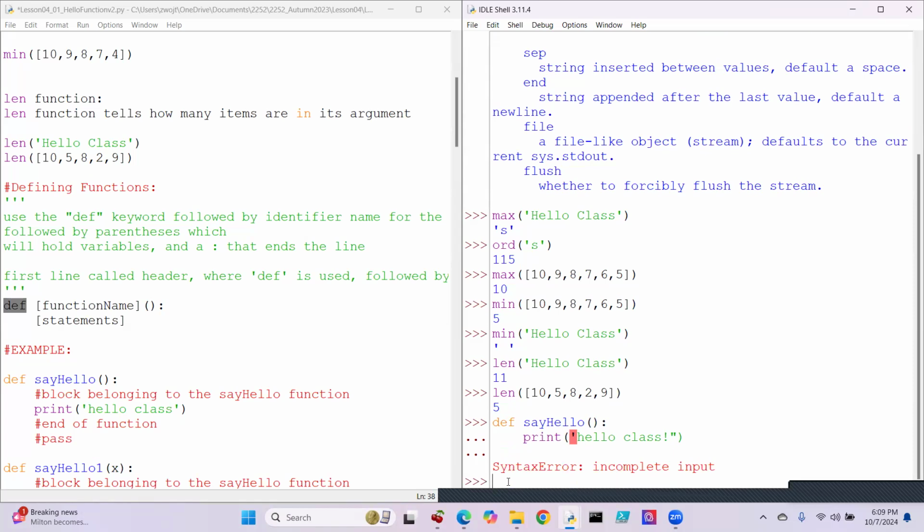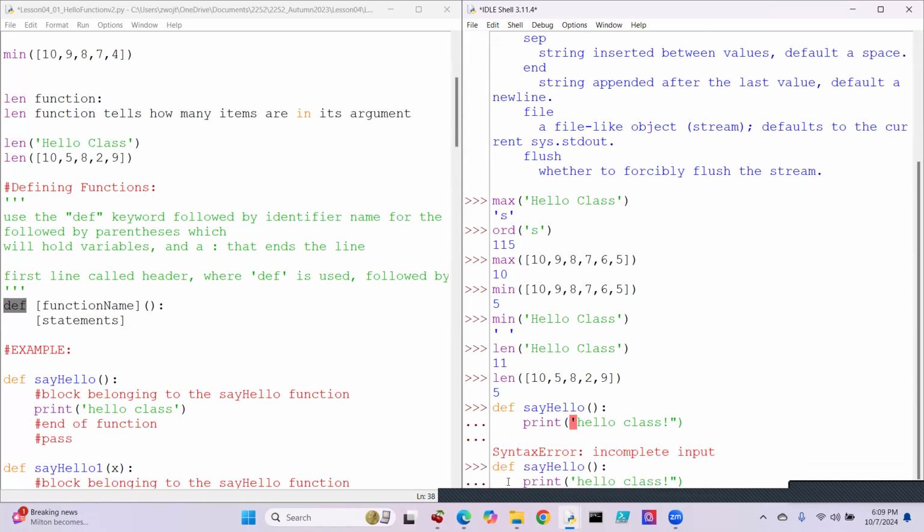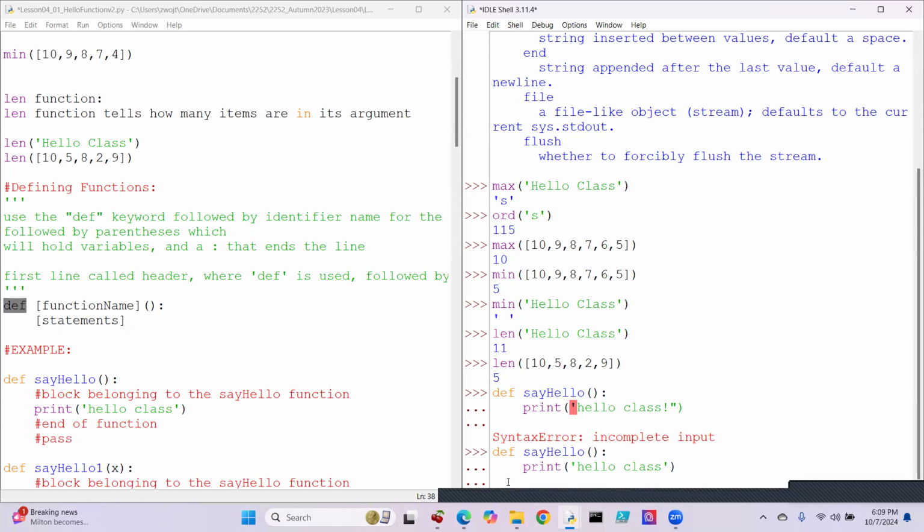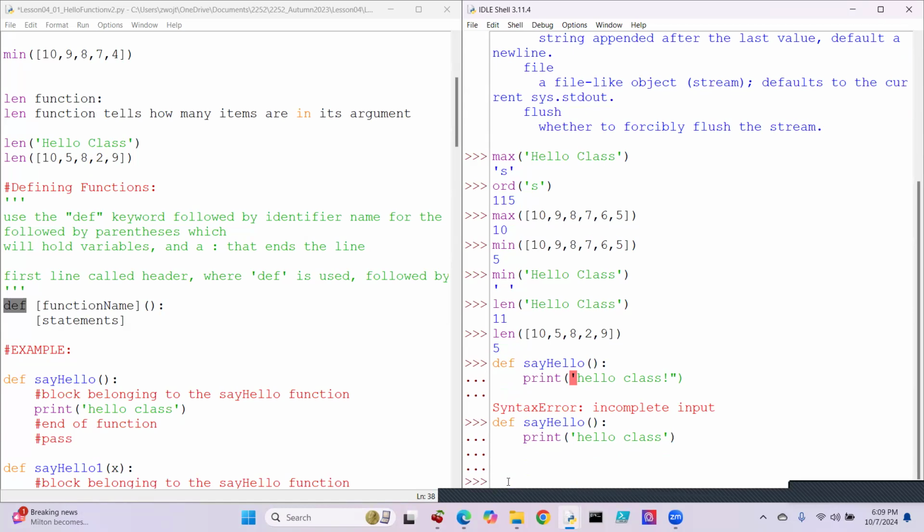Now I got a syntax error. Why did I get a syntax error? Because I mixed my single and double quotes. Enter again. No errors this time, so that means that say hello is indeed in memory.